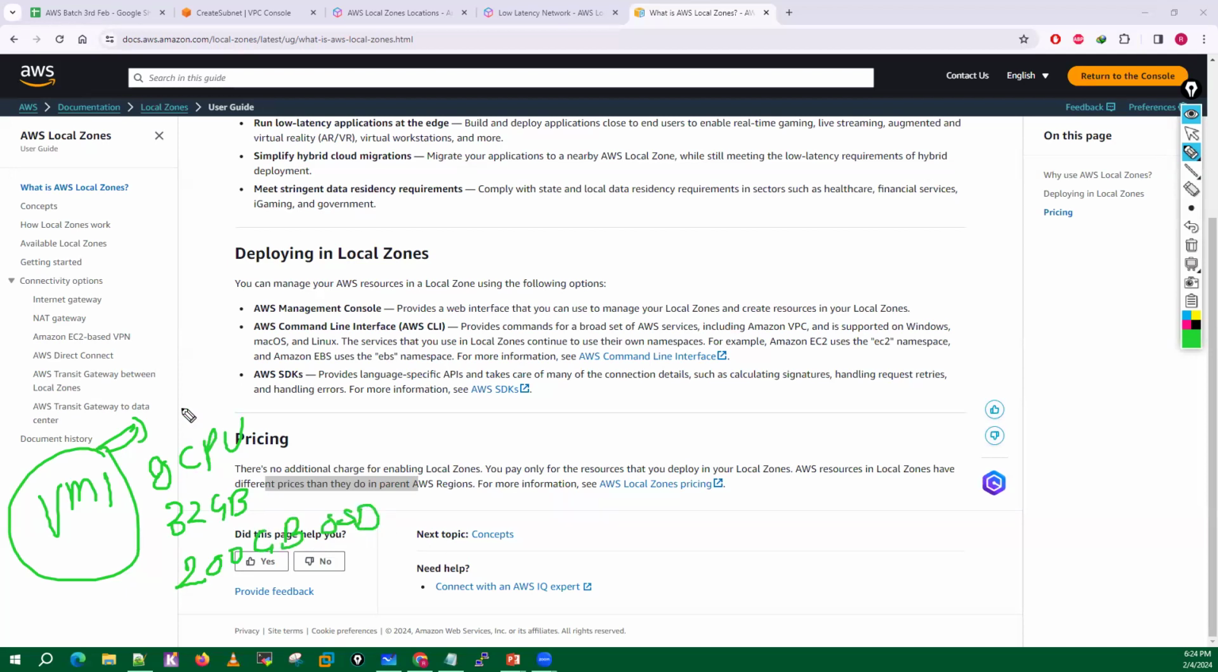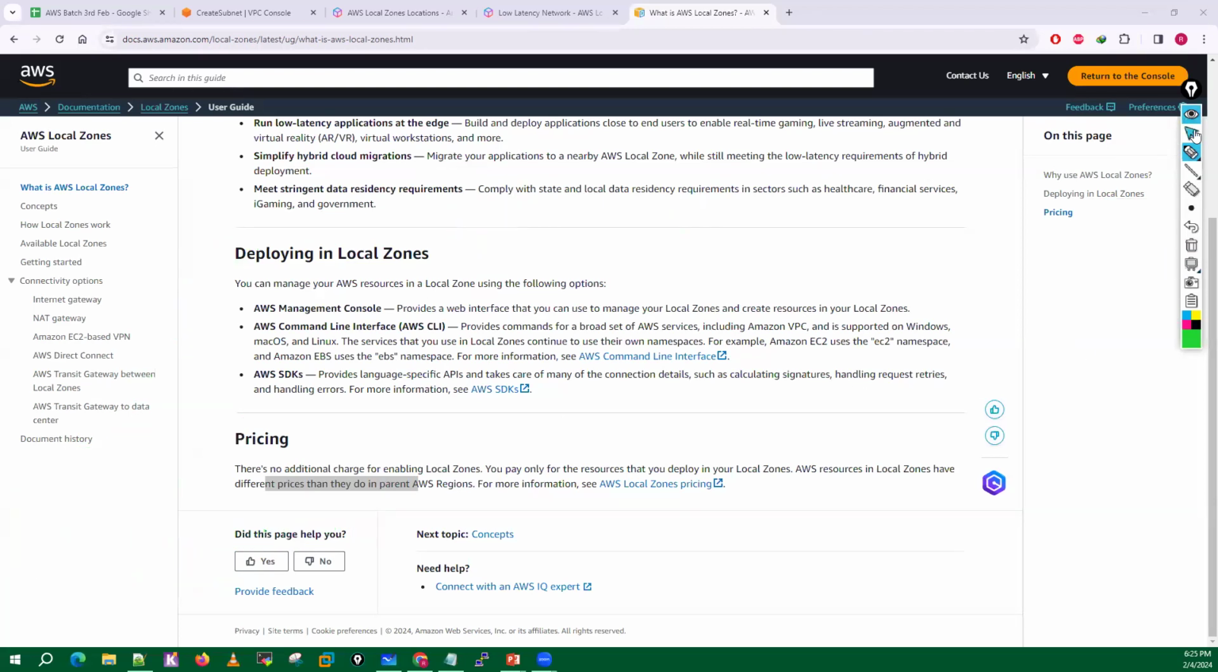Let's say if you had deployed this VM into the Mumbai region, maybe you have to pay 1 USD per hour. If you deploy the same VM into the North Virginia region, maybe you have to pay 0.75 USD per hour. If you deploy the same VM in the local zone, maybe the price is different. So you have to take care of these things before deploying. You have to see how much charges are there. Okay, just remember.